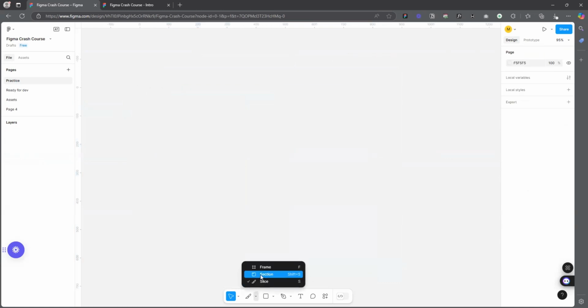Move tool, hand tool, and scale tool, and they also have their shortcuts. For move tool, the shortcut is V. For hand tool, the shortcut is H, and for scale, the shortcut is K.